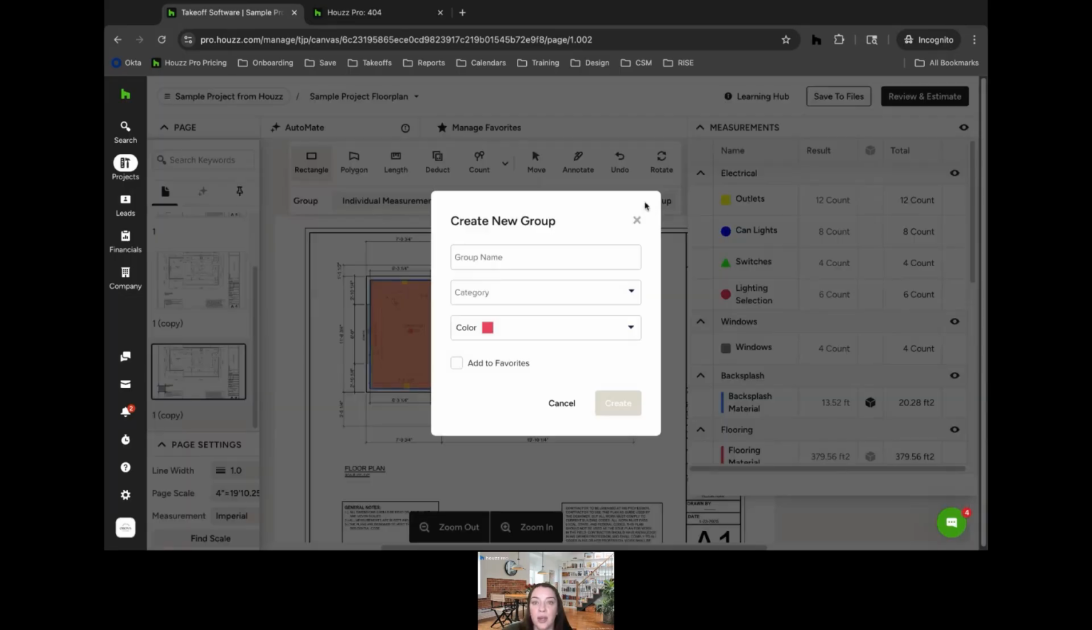To create a group, you can click New Group. You can name the measurement group. So if I'm doing maybe hardwood flooring, this would be in the flooring category because maybe I have different types of flooring, but I just want to measure the area where I'm doing hardwood flooring right now. I can go ahead and add that category as flooring. So again, it's organized on my measurement draw as well as on the estimate. And then you can assign the color. There's preset colors.